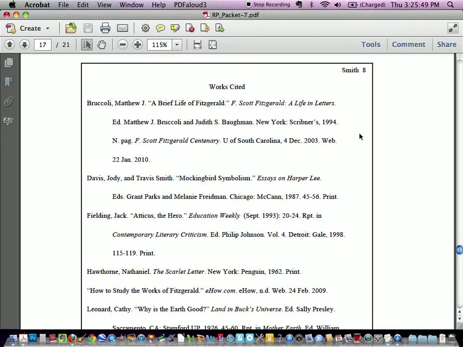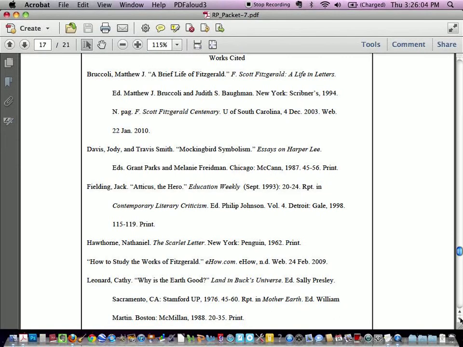Notice that at the top, it doesn't say source citations, it doesn't say citations, it says works cited. And we have the last name and the page number. And we've got several entries. Now remember, if you used any of these different sources in your paper, you must cite it. If you only used one quote, if you only used one paraphrase, you must cite it in the works cited page. So you may have more than 4 citations in this works cited page.